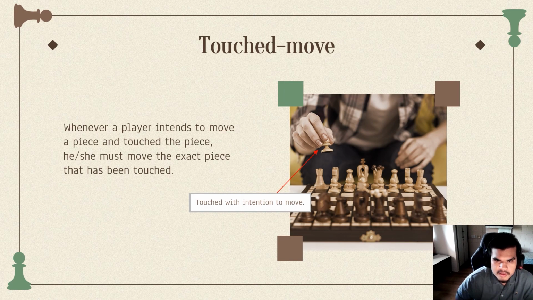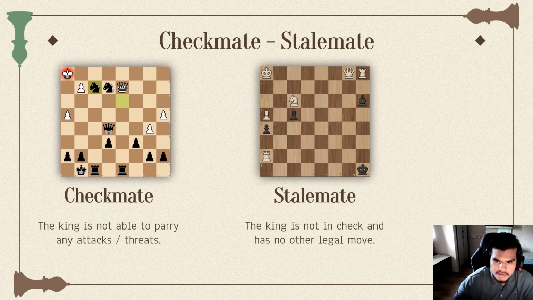Okay, next moving on to the touch move law. So to make it easy to understand, whenever a player intends to move a piece and the player has touched the piece, the player has to move the piece that has been touched and cannot put back the piece and choose another piece to be moved. Okay, that is the easiest description I can give about touch move law. So whenever a player touches a piece, it has to move that piece that has been touched.